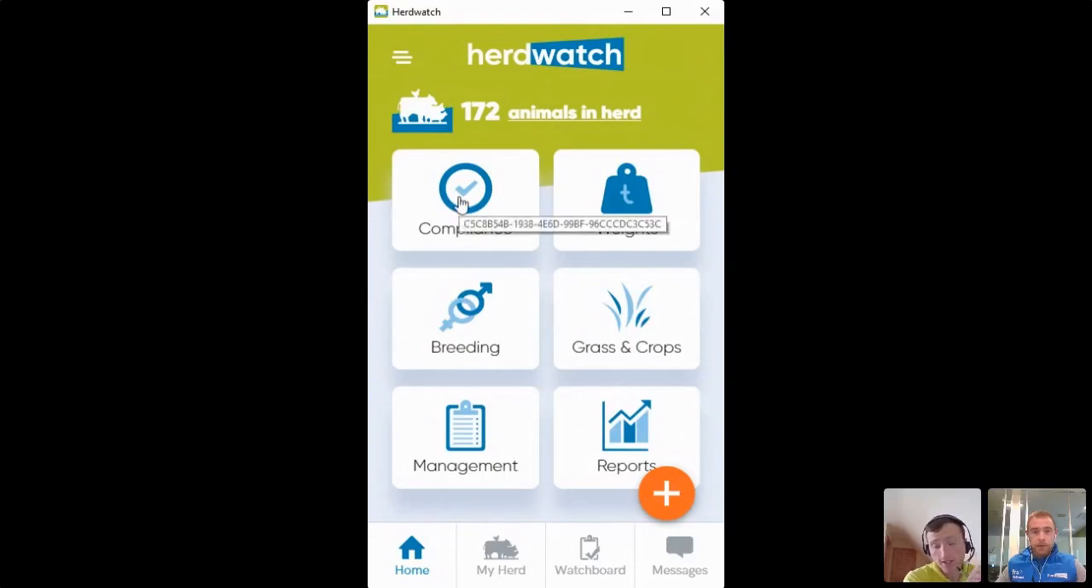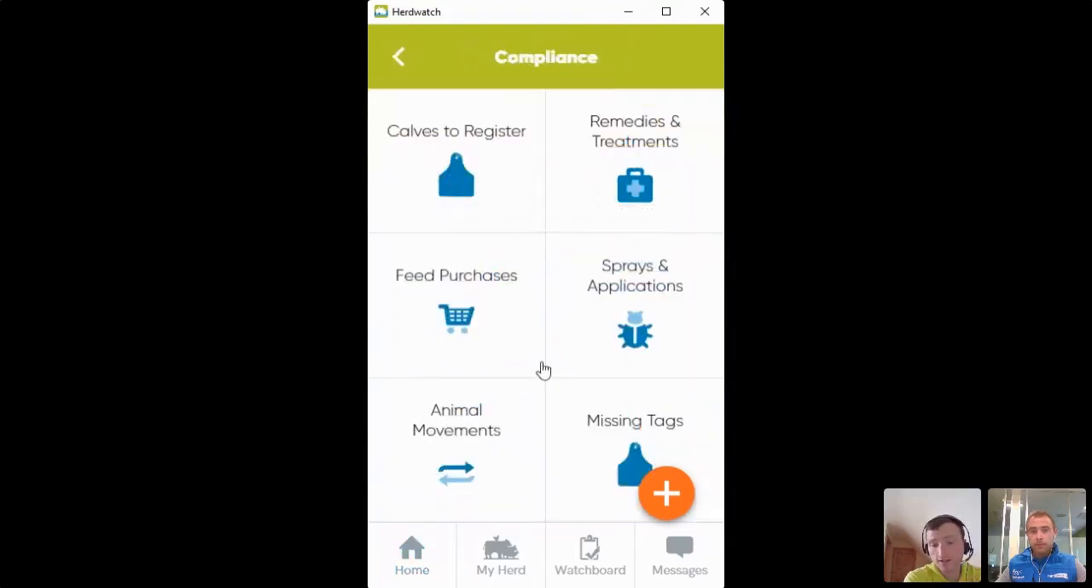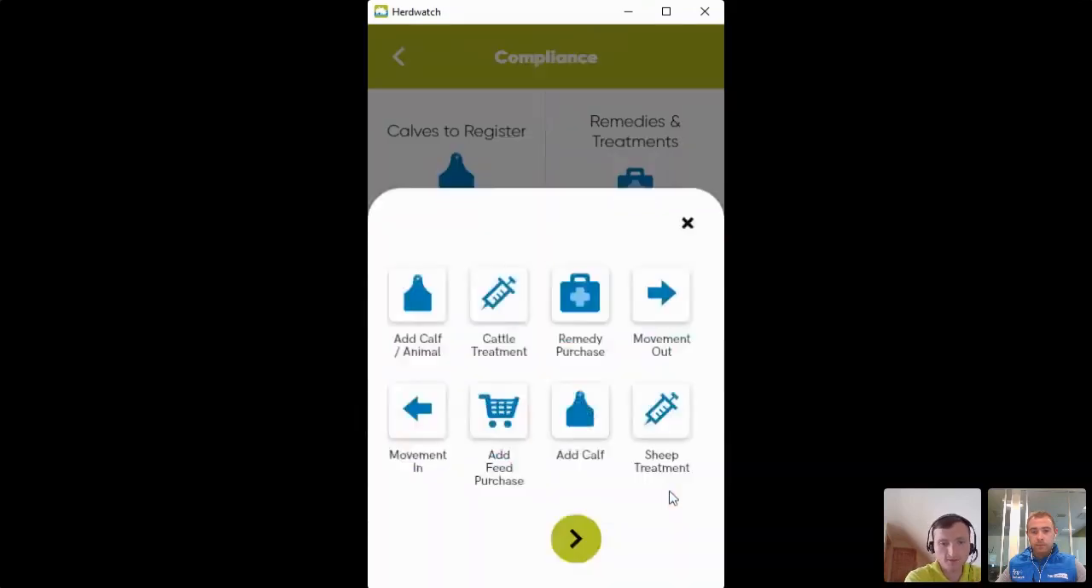So I suppose maybe the next thing we might jump into, and it's probably one of the core reasons people use Herdwatch, is for that compliance of recording your remedy purchase and your remedy treatment. So might just go through that process there. Okay, so I'll go into compliance here, Gerard, will I? Yeah, so for instance, click into compliance. As I said, if you need to record anything, hit that big orange plus button in the bottom right hand corner.